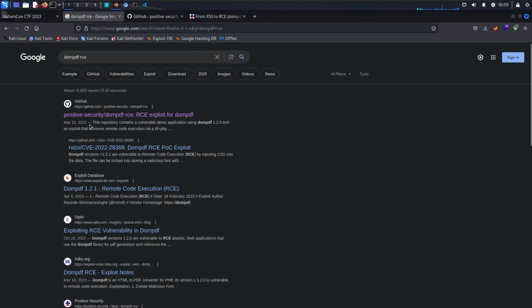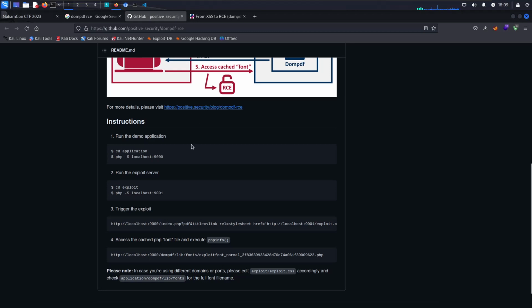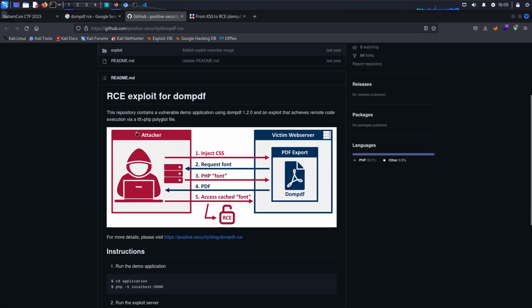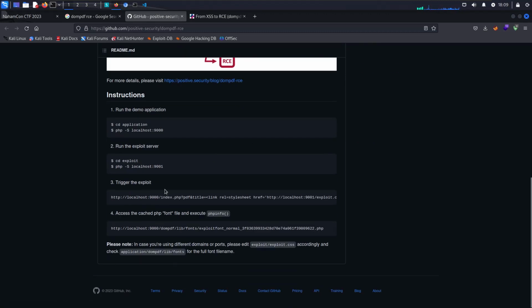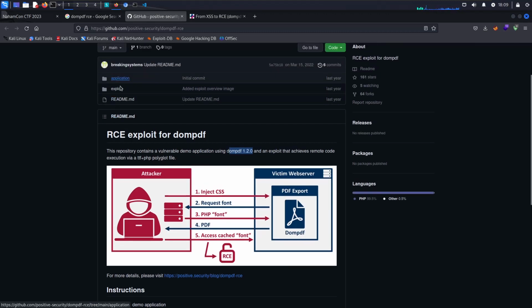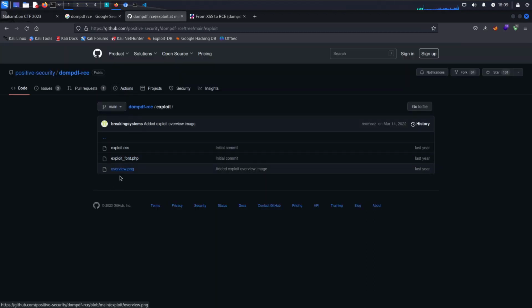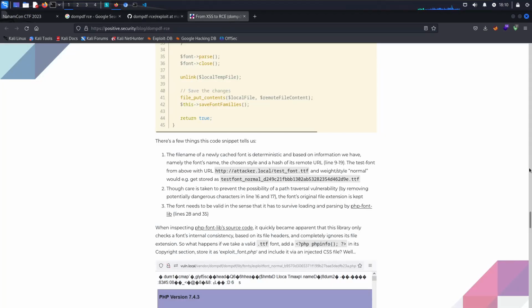So if we look up here, there is this Positive Security DOMPDF RCE. That's the first one I clicked on. Basically, it shows you DOMPDF 1.2. That's pretty awesome. And there are the exploit pieces right here. So you've got a CSS file and a font. And then this is the link that goes into depth on the actual exploit.